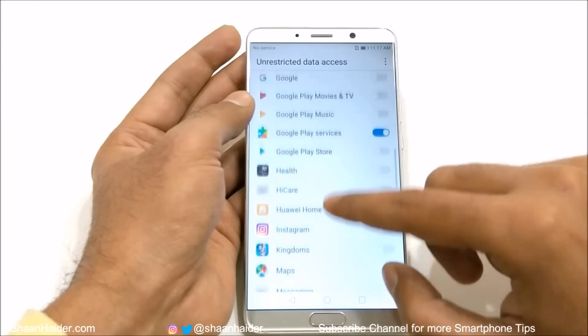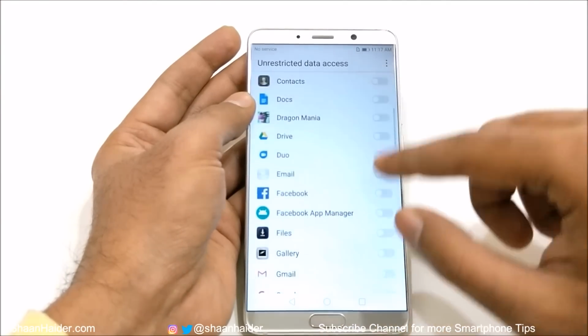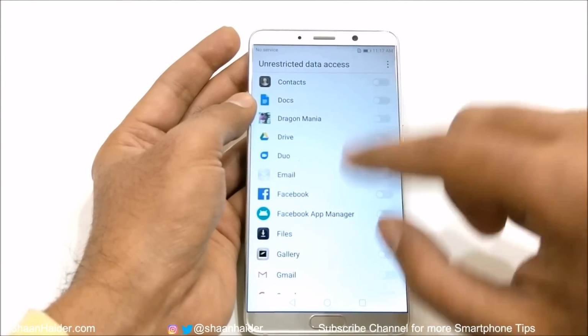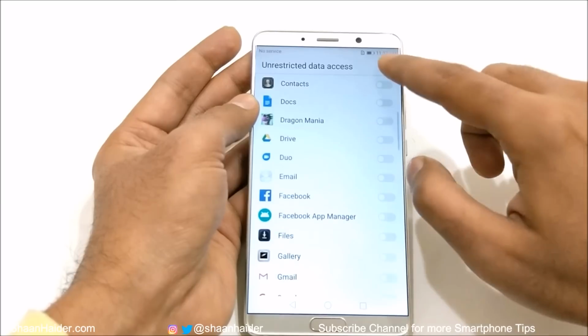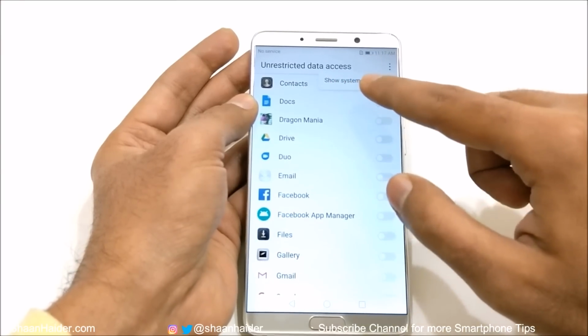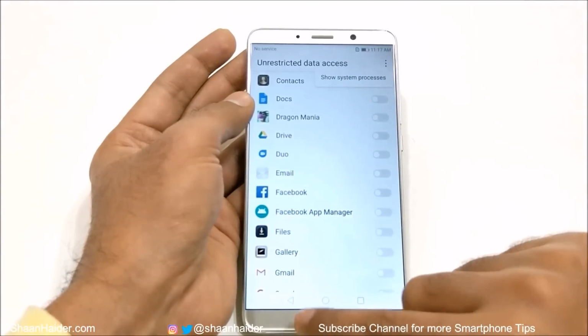So if you want to give this priority to any other application, you can just tap on this slider and activate it. It's totally up to you. And even you can give this permission to system processes and applications as well.